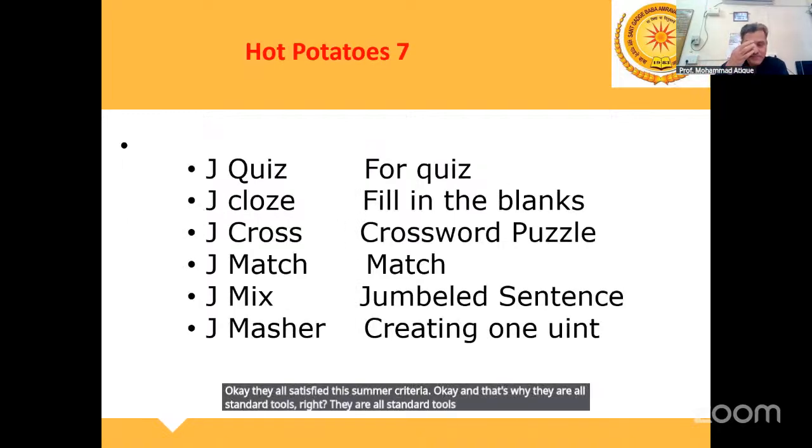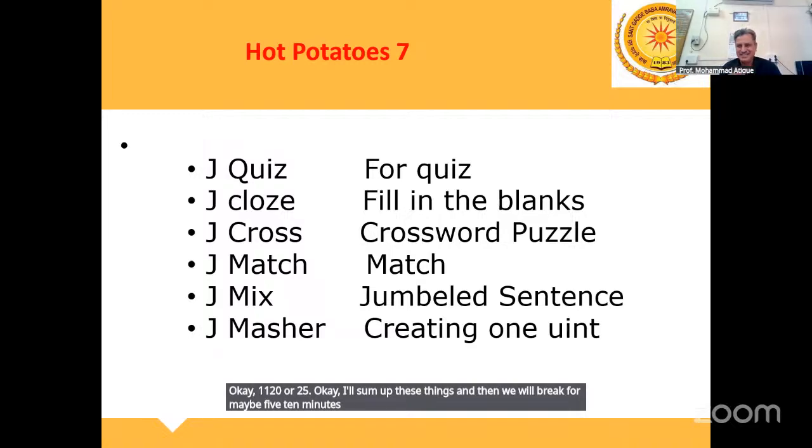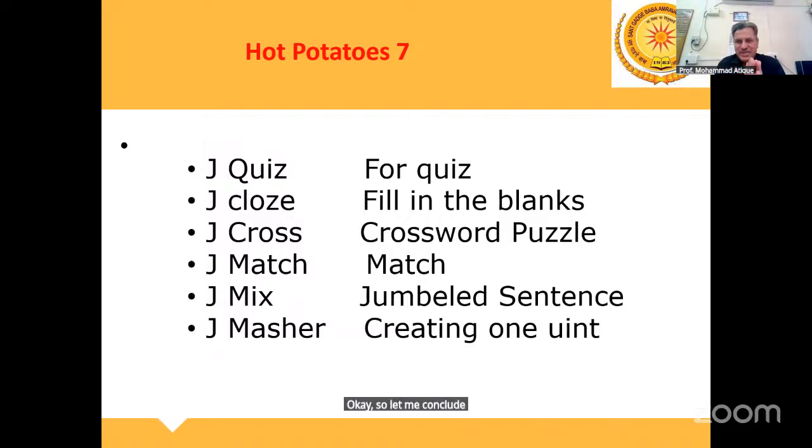I think it's 11:20 or 25. I'll sum up these things and then we will break for maybe 5-10 minutes, just to take a long breath, and then again we will continue the session. Let me first conclude the theoretical aspect of whatever I have delivered till now.